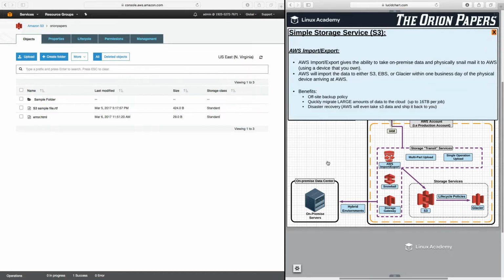Next, let's talk about AWS import-export. Import-export gives the ability to take on-premise data and physically snail mail it to AWS using your own device. So you can take an actual hard drive that you own, load a bunch of data onto it, and physically mail it to an AWS data center. They will then take that hard drive, plug it into their network, and upload your data into S3 for you. So AWS will import the data to either S3, EBS, or Glacier within 1 business day of the physical device arriving at AWS. So what are some of the benefits of this? Well, for one, it is a great off-site backup policy.